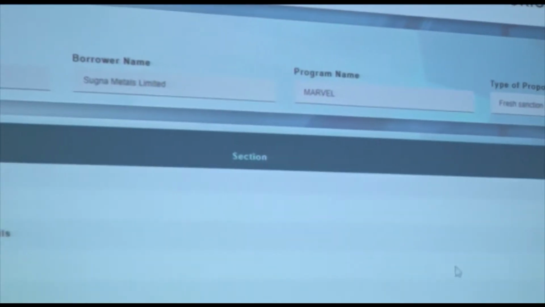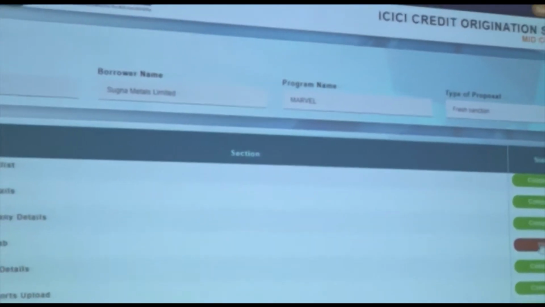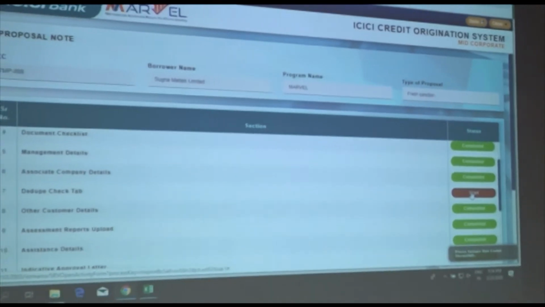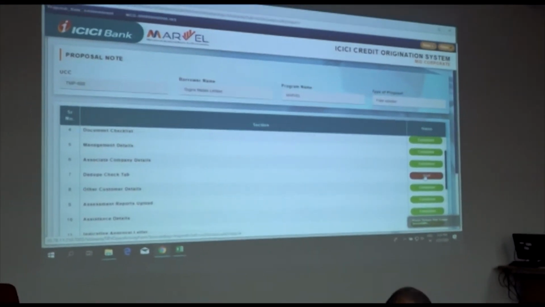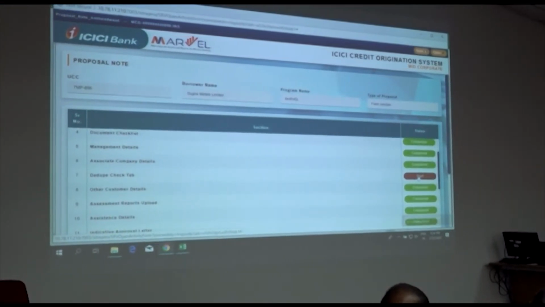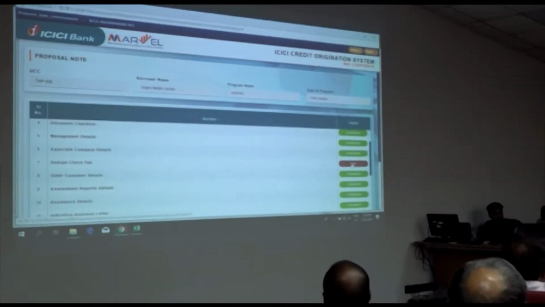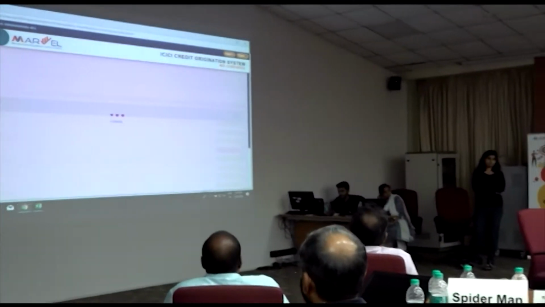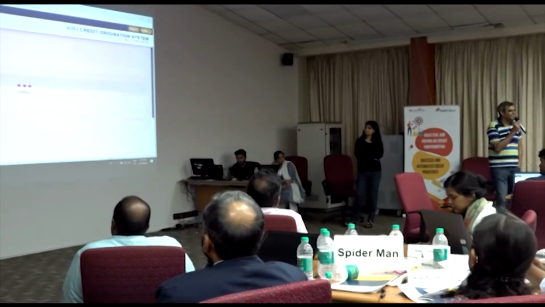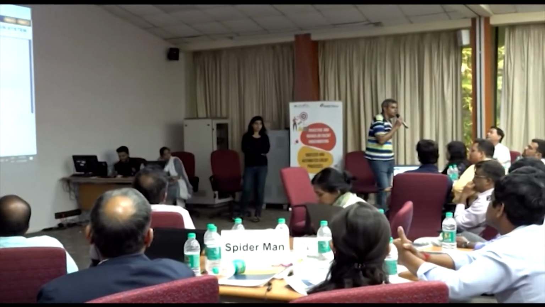I think till here it's been pretty straightforward. I don't think any of you in this room will ever find it so difficult. Obviously there'll be teething troubles when the system is rolled out, but I'm sure it's not something we can't overcome. The next section though is a little bit interesting, because this is the dedupes.